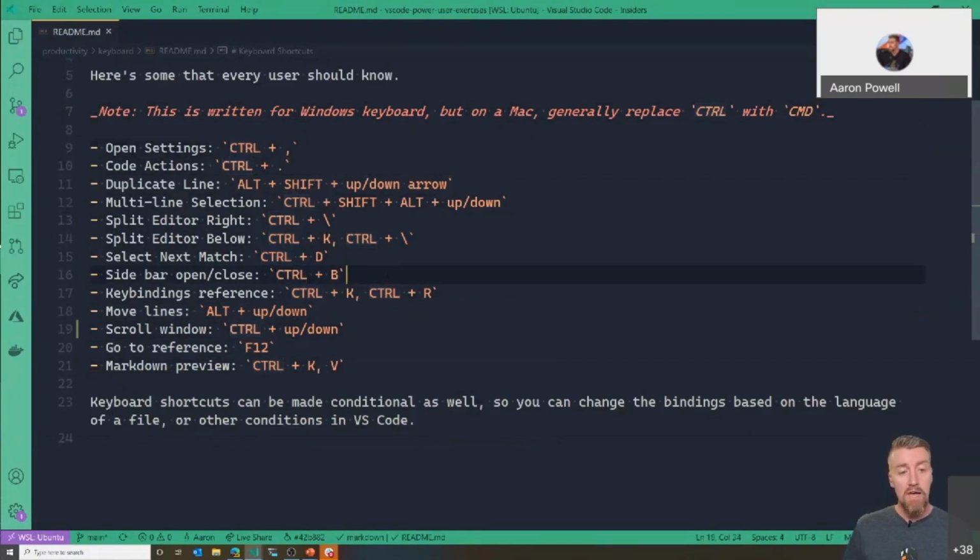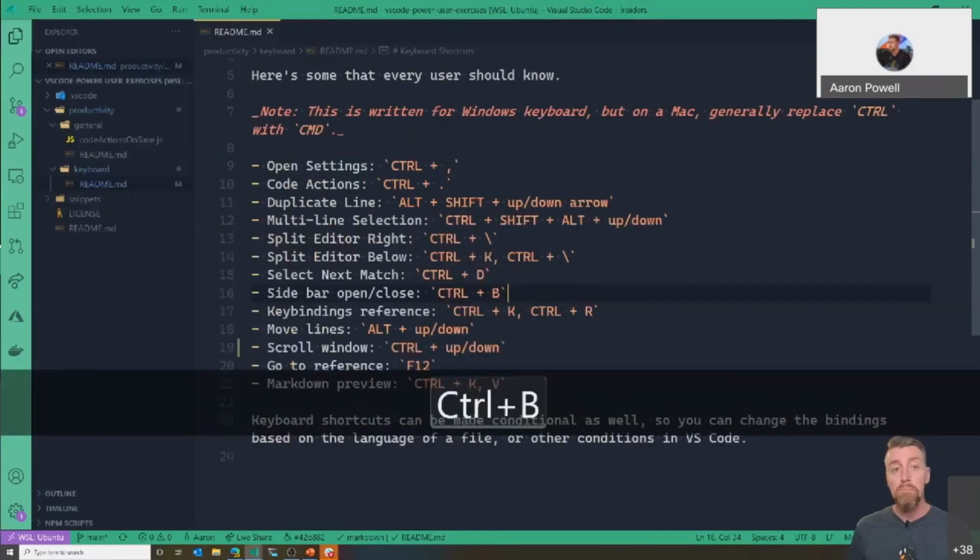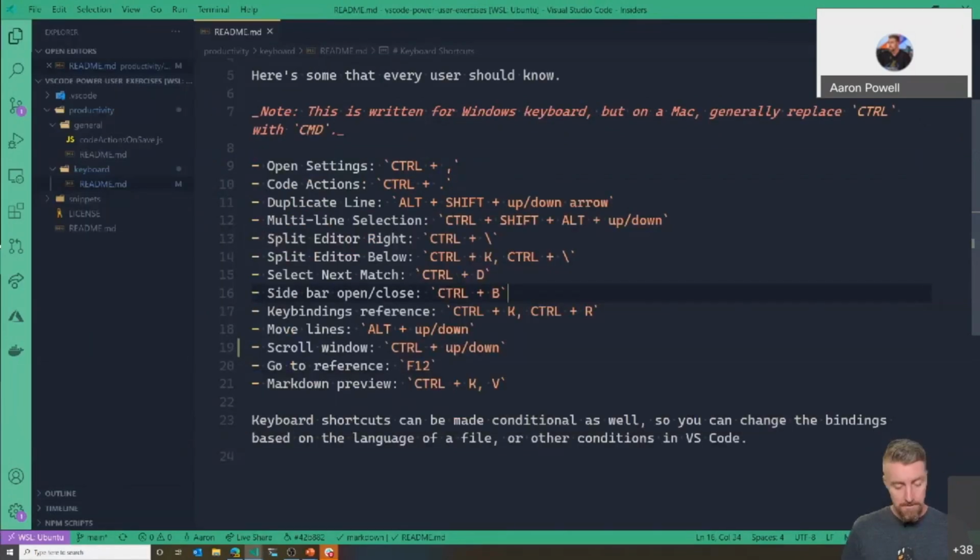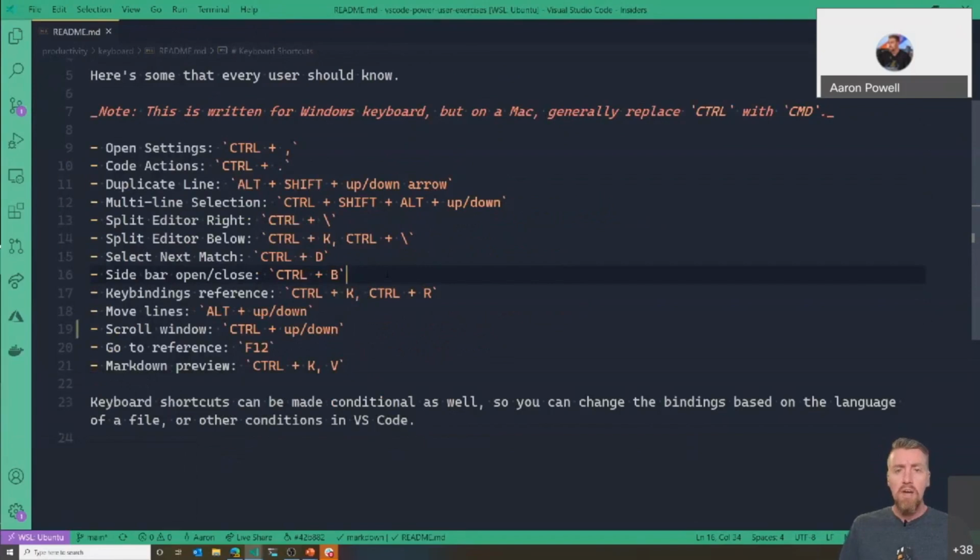If we come down, keep going through my notes. Control-B will toggle the visibility of the sidebar. Useful if you want to tidy away some of the stuff so you can focus on just the thing that you're doing right now. I'm just focusing on the editor surface, so I don't want to have the rest of the stuff open. So I'm just going to close off the sidebar and things like that.